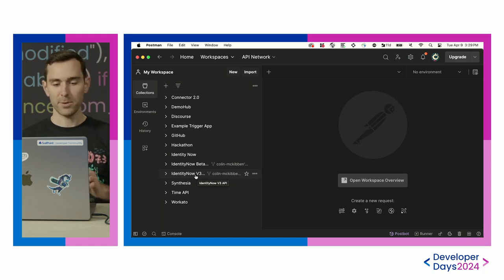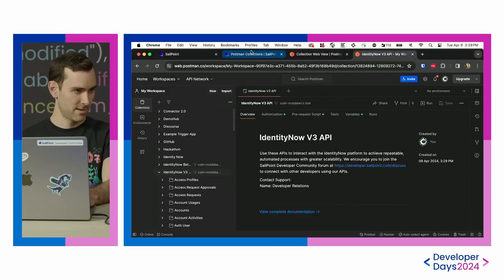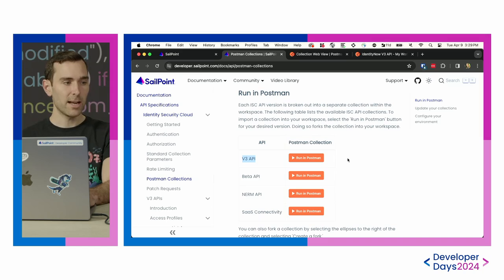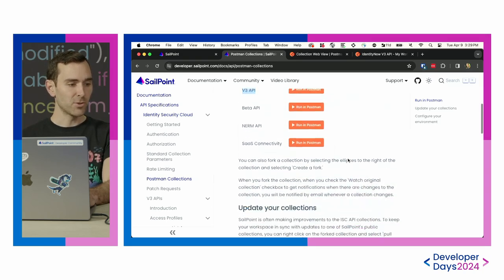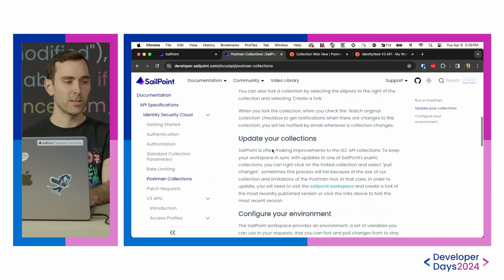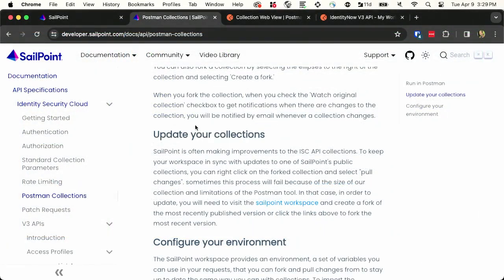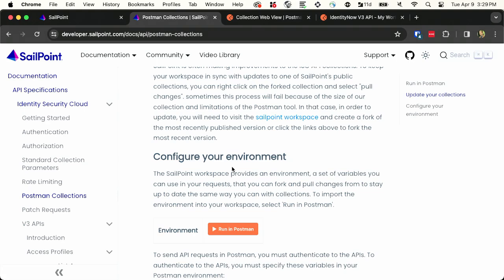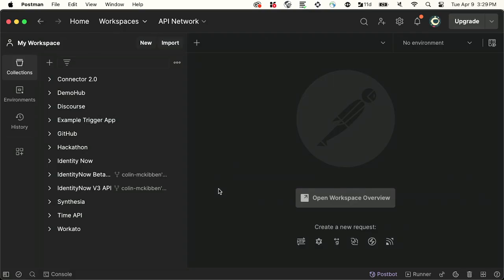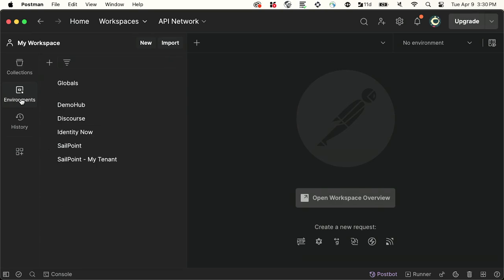Now to set this up, the Postman collection guide in our developer portal, if you scroll down, will tell you different information, like how to update your collections, so how to get the latest APIs into your current collection, as well as how to configure your environment. If simply forking it isn't enough to make API calls, you have to do some additional setup. For example, one of the things you have to do, which is described in the guide, is set up a new environment for your personal access token, client ID, and secret.